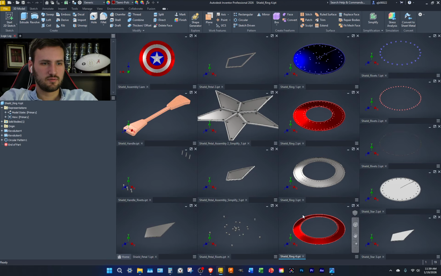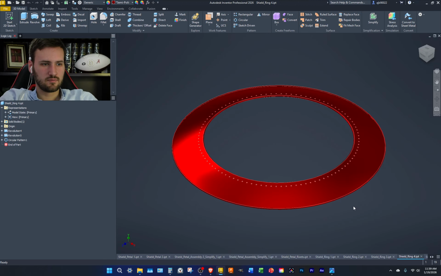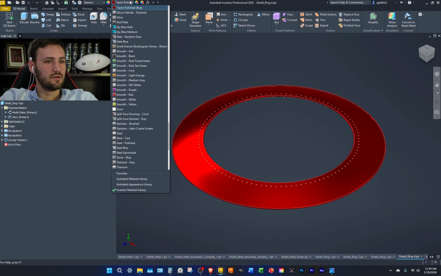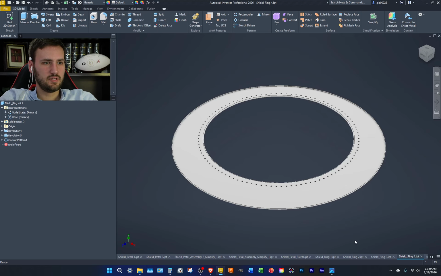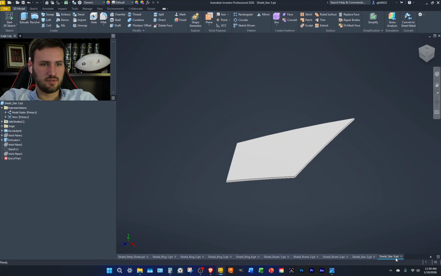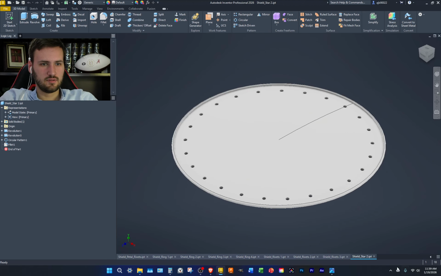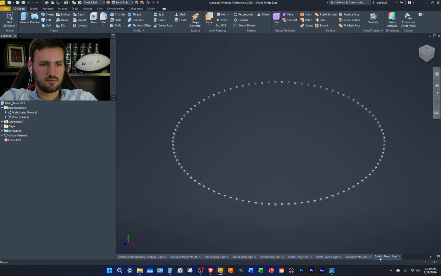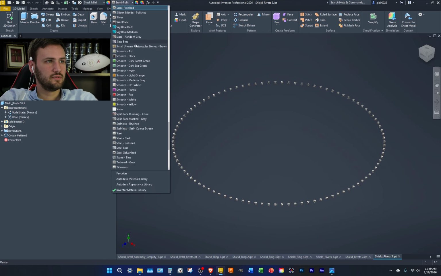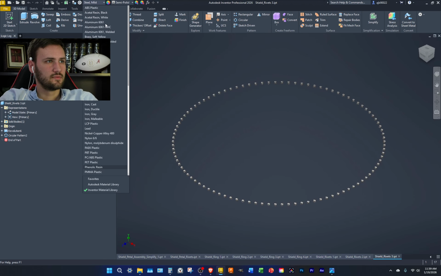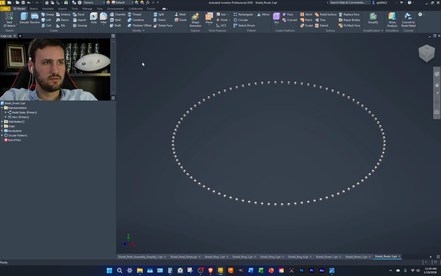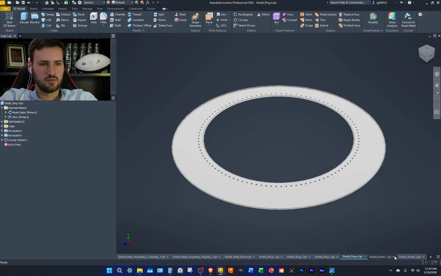Let's go to this one. Alright, we're gonna go here. Clear override, generic, save. Actually, there's none over here. Okay, did that. Exit out of that. Did that. Let's do the rivets. Generic. Save. Exit out of that.